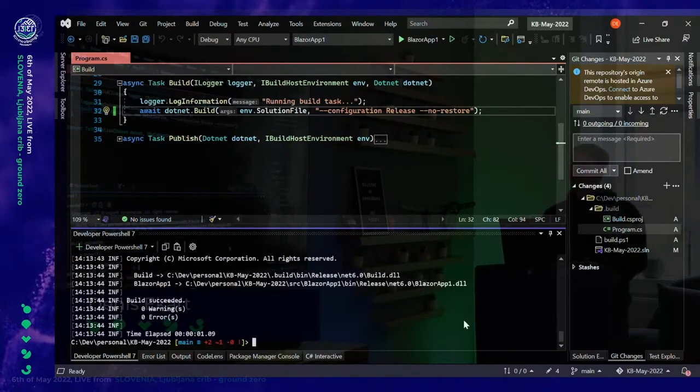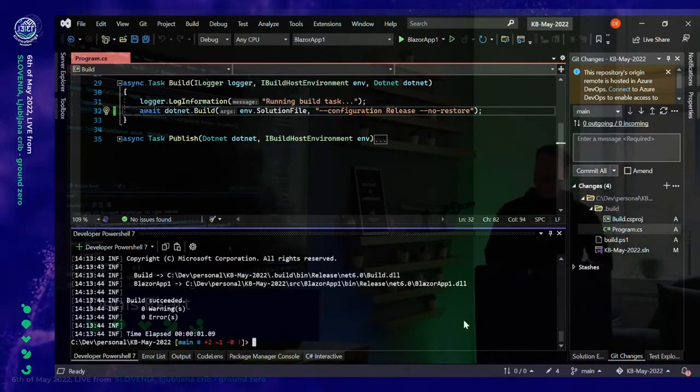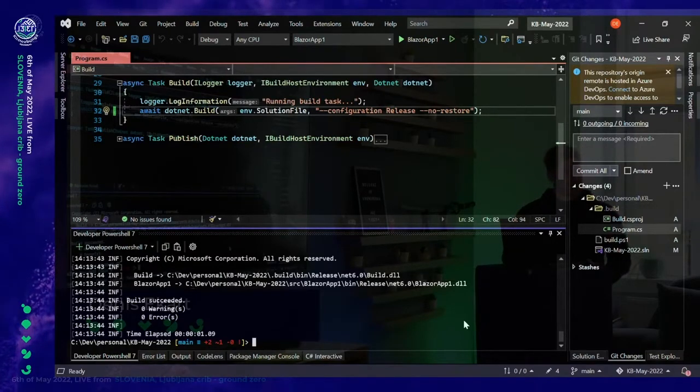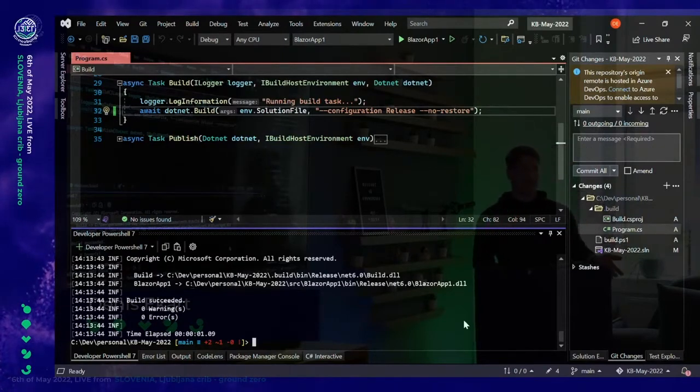Awesome. Okay, let's try to deploy this to a CI system. I've chosen Azure Pipelines for that specific case. So what do we need to actually create a pipeline in Azure? We need a YAML file, right?